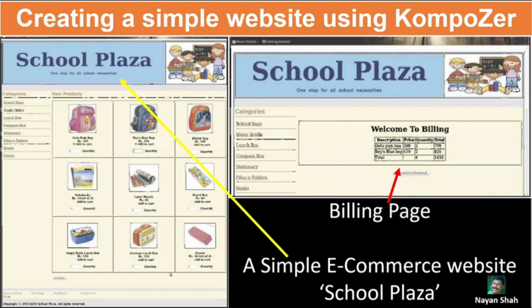For products, there may be multiple pages for multiple products. As you can see on the left hand side under categories, you have school bags. One page is for school bag, one page is for water bottle, one page is for lunch box, one page is for compass box, one page is for stationery, again one page for files and folders, and one page for books. So when you go to all these different pages and make some purchase by clicking on the add to cart button, and then writing the quantity which you want to purchase for that particular product, and finally click on the purchase button, it will give you this billing page.